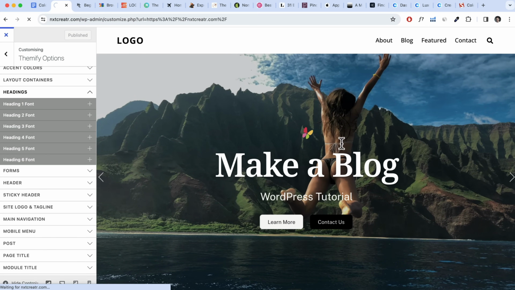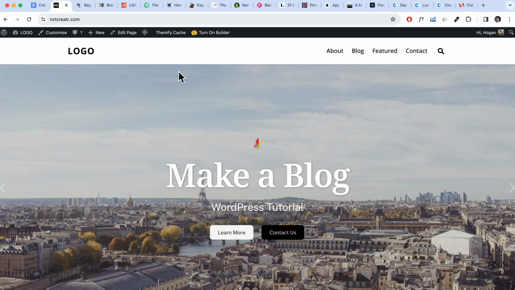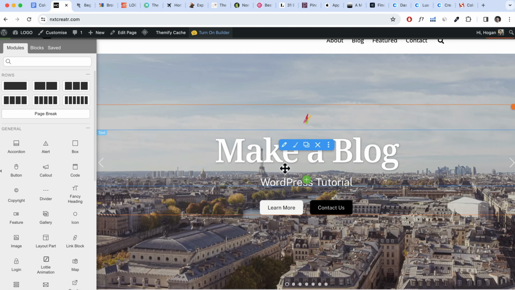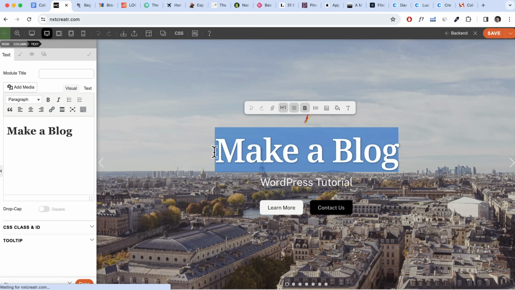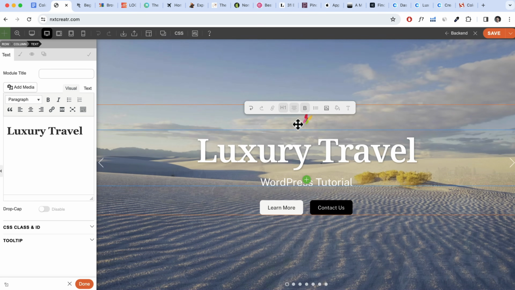And what I'm going to do is also change the background image as well as change the text as well, so I can see if it fits it well. So let's just turn on the builder, because right now we're just using a very generic heading. So I'm going to change this to luxury travel. Okay, so that looks a lot better already.